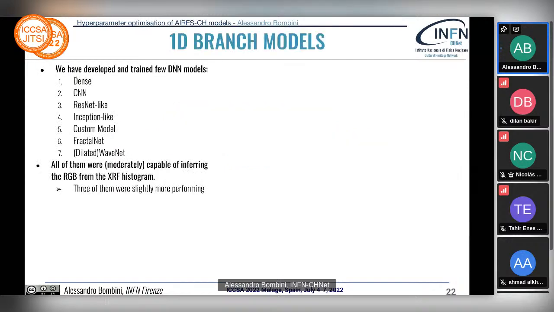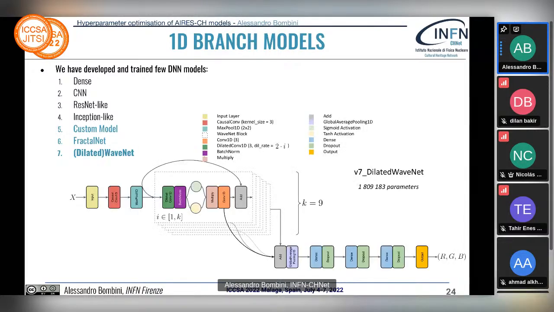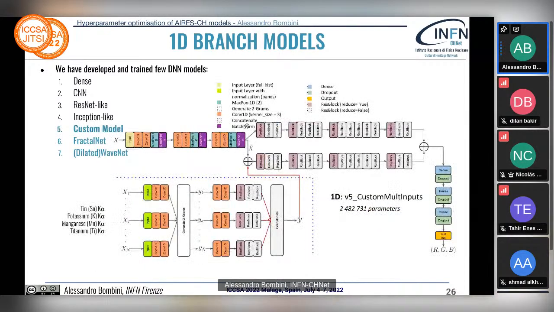For the 1D branch, we trained a set of neural networks starting from the simple dense or convolutional, like ResNet and Inception. Every one was capable of moderately inferring the RGB. The three best performing ones were the last three: a dilated WaveNet, a FractalNet, and a custom model that is a slight generalization of the ResNet model.